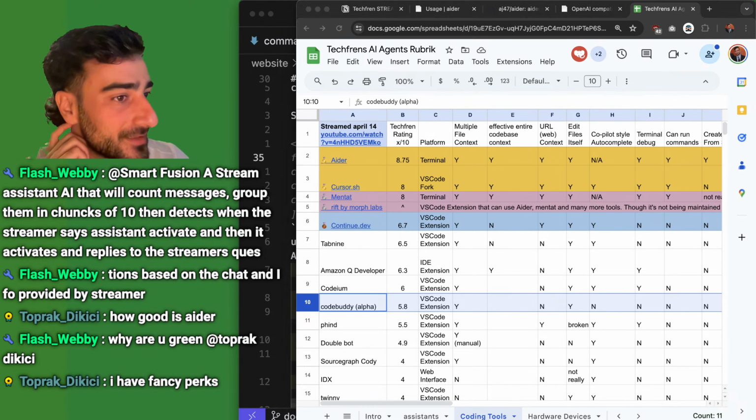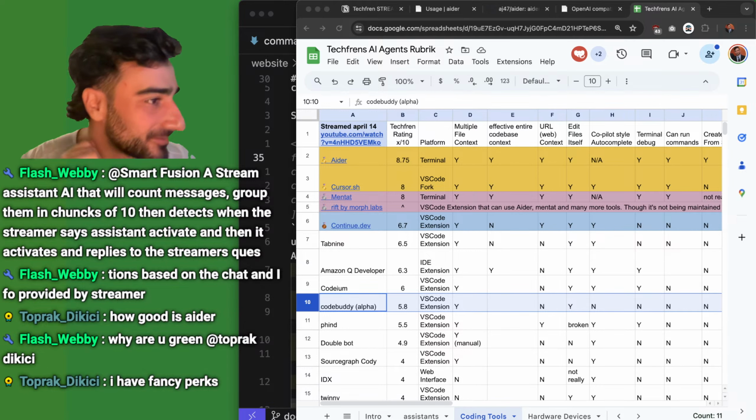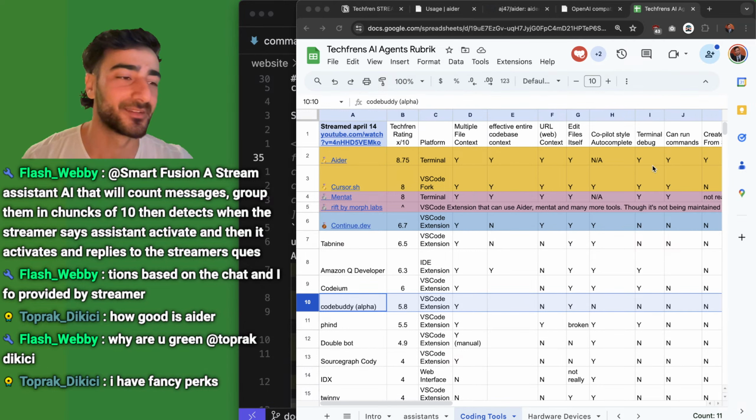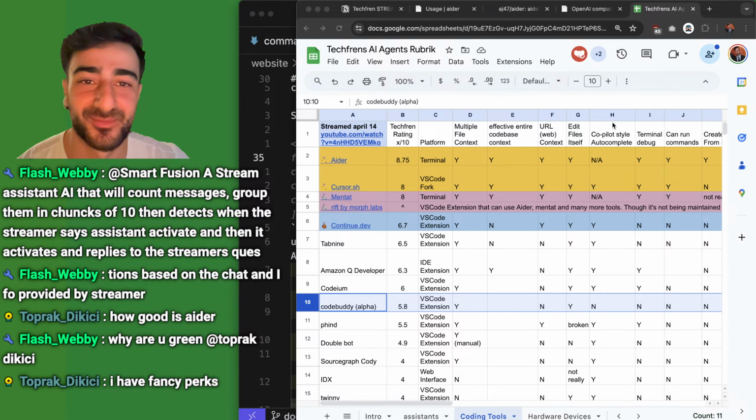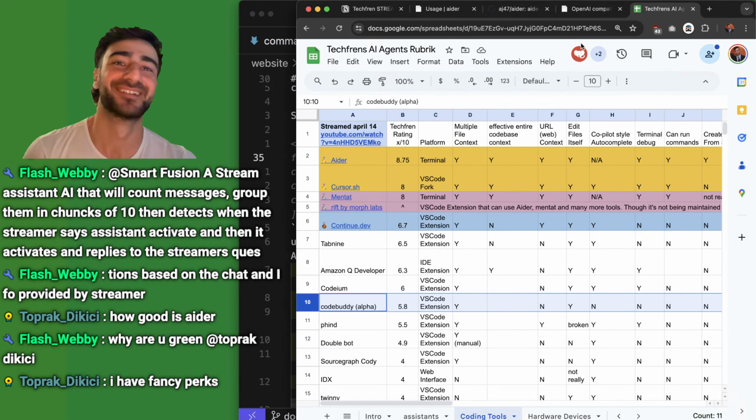Why is Top Right green? He's a member, super member or whatever on YouTube. Thank you, Top Right, for that, by the way. So he can do the clickless cage emoji as well.